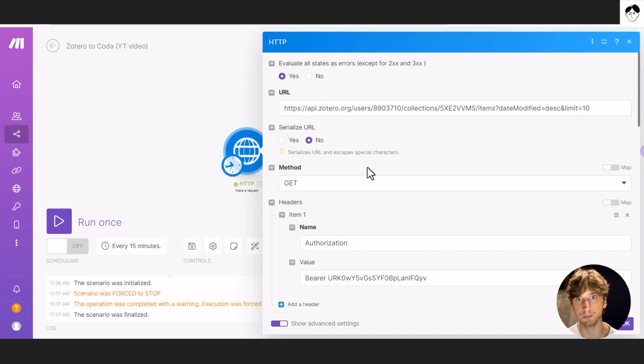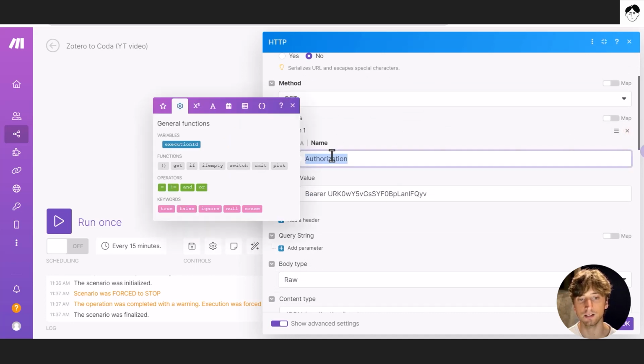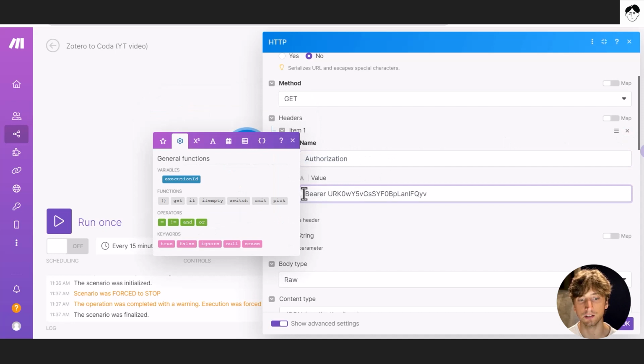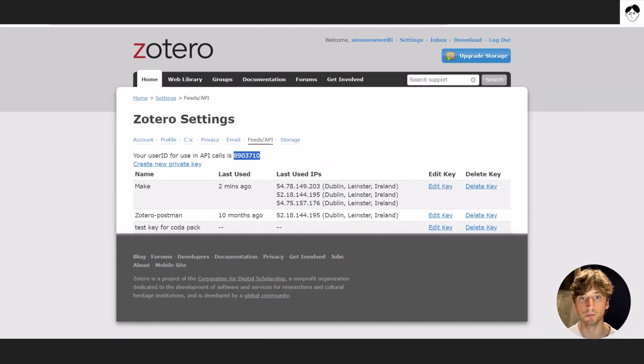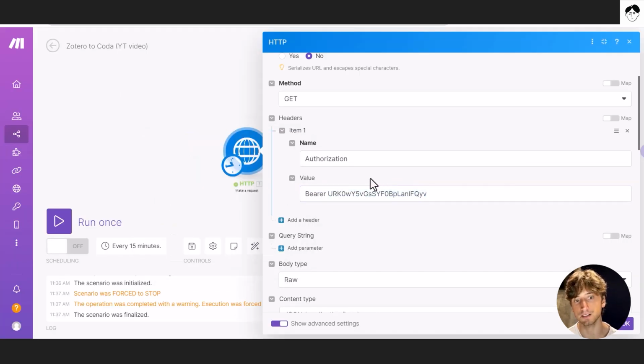The method is GET because we are getting data from this collection. And in the headers, you can add a header and the name will be Authorization. And then you can add Bearer, space, and the API token that you can create in Zotero from your settings, feeds and API. You can create a new private key, copy that key and paste it in here, because that is an authorization method to make sure that you have access to that Zotero account.